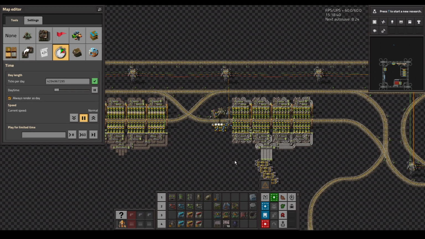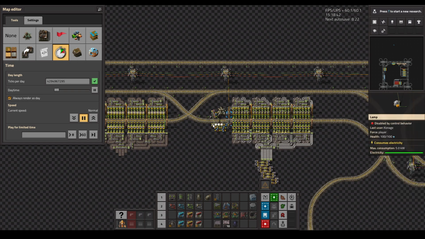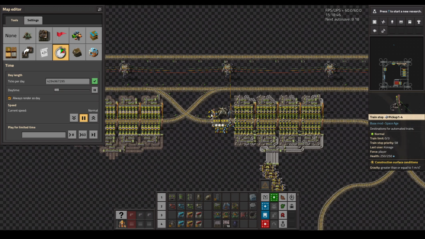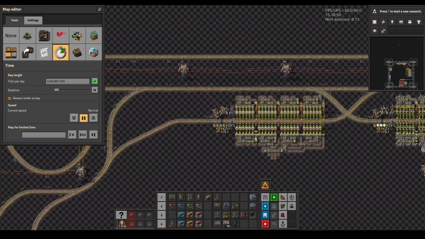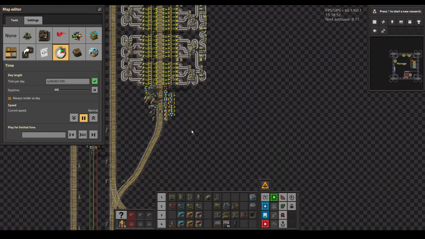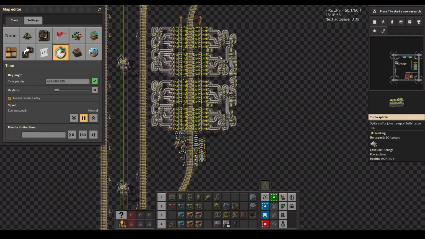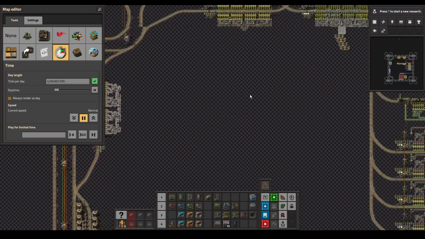There you go. A couple more things. The lamps here show the current train limit at this station. And you can see here it's 3 because we have enough items. Here it's 0. And here it's 0 because we have all the items we have requested.